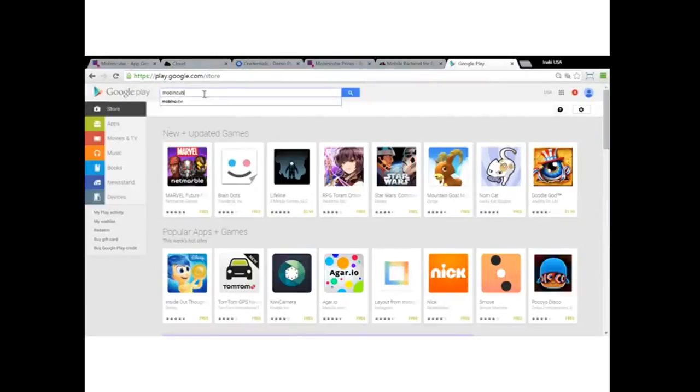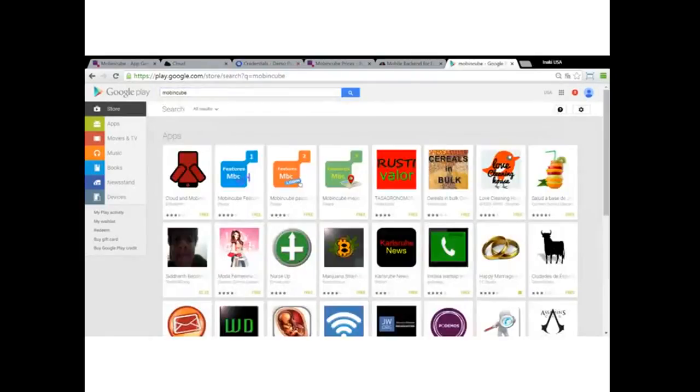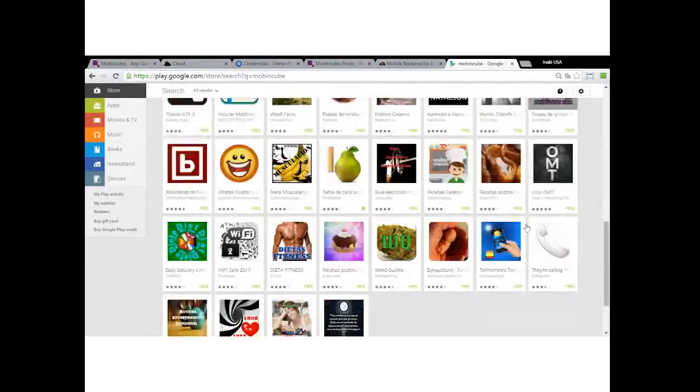See a list of apps and games with MobbingCube. Yeah, sure. One moment. I will show you.